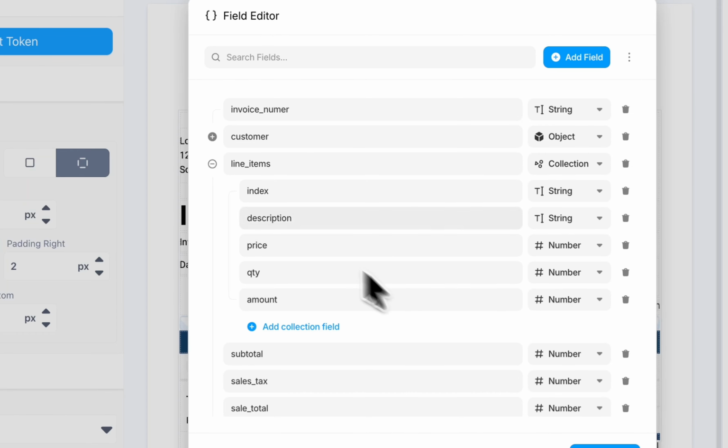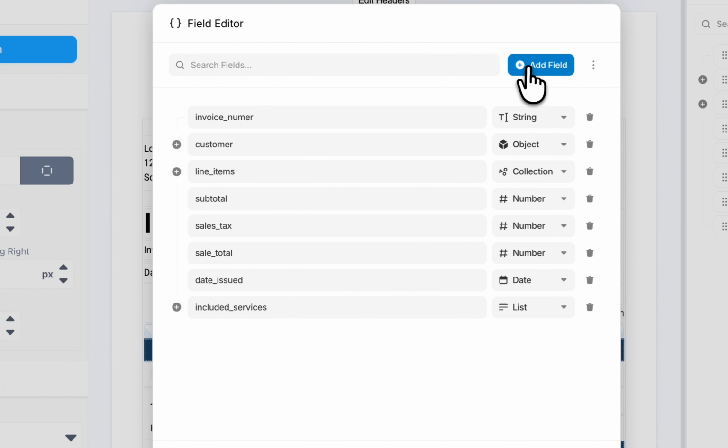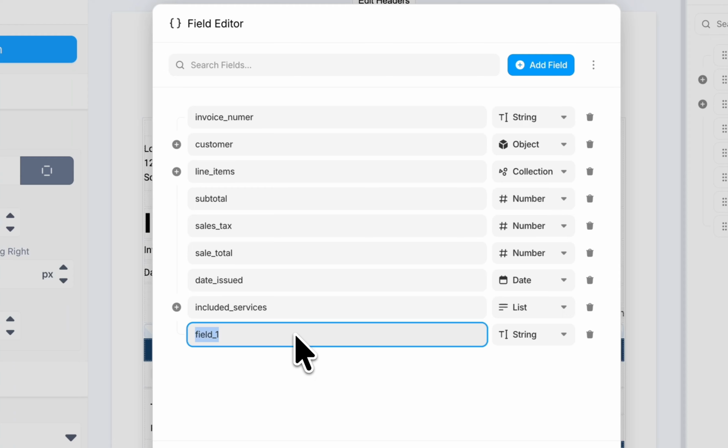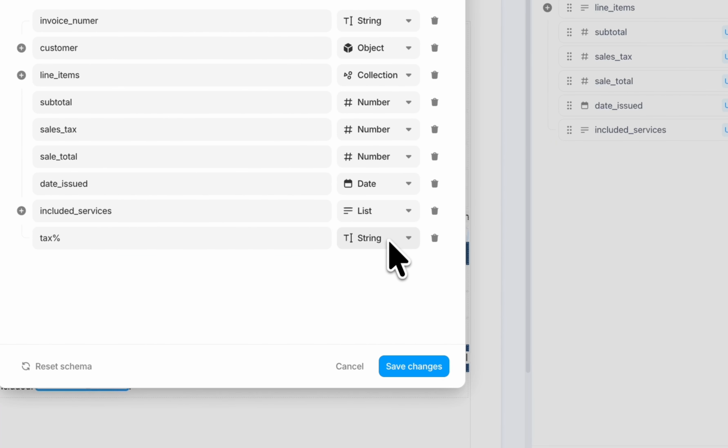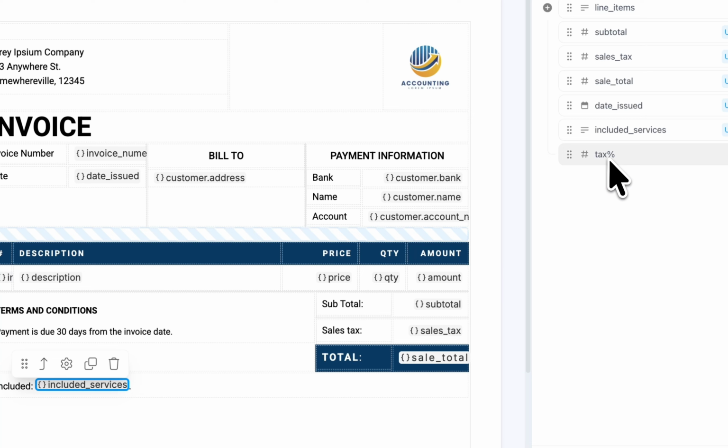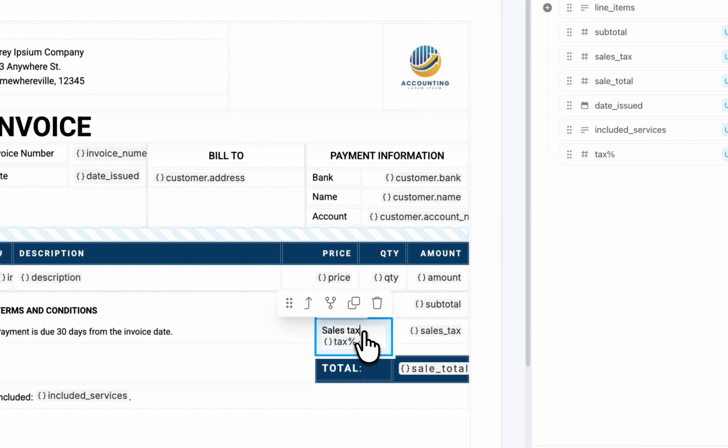Let's create a new field together. I'm going to add a tax field. Super easy. Just click the Add Field button and choose the field type, which will be a number field this time. Once you save it, you'll see the new field pop up in the Fields panel. Just drag and drop it into your template when you're ready.